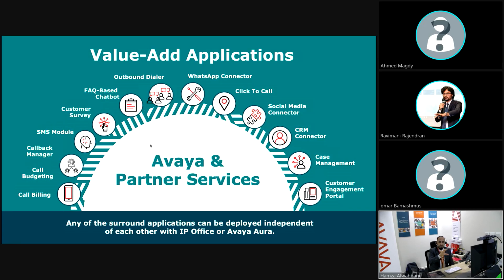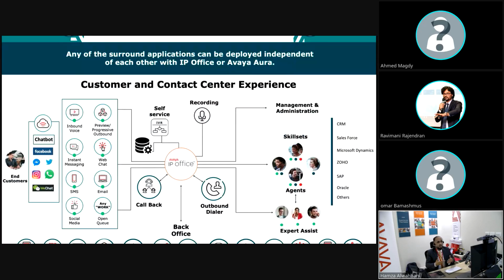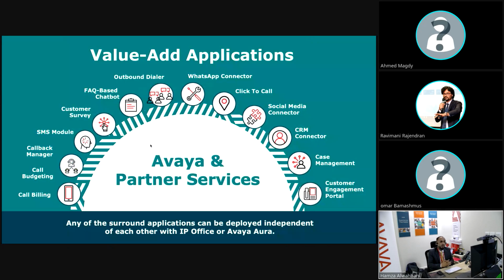So you and your customer can see the scope of work, the features, the prerequisites, and the price. If there are any questions from the customer side, you will raise them to us, and we will help you. So today we are going to go through most of these applications, like call billing, call budgeting, callback manager, SMS, customer survey, chatbot, auto dialer, WhatsApp connector, click to call from the website, social media integration, CRM connector and integration, and case management.